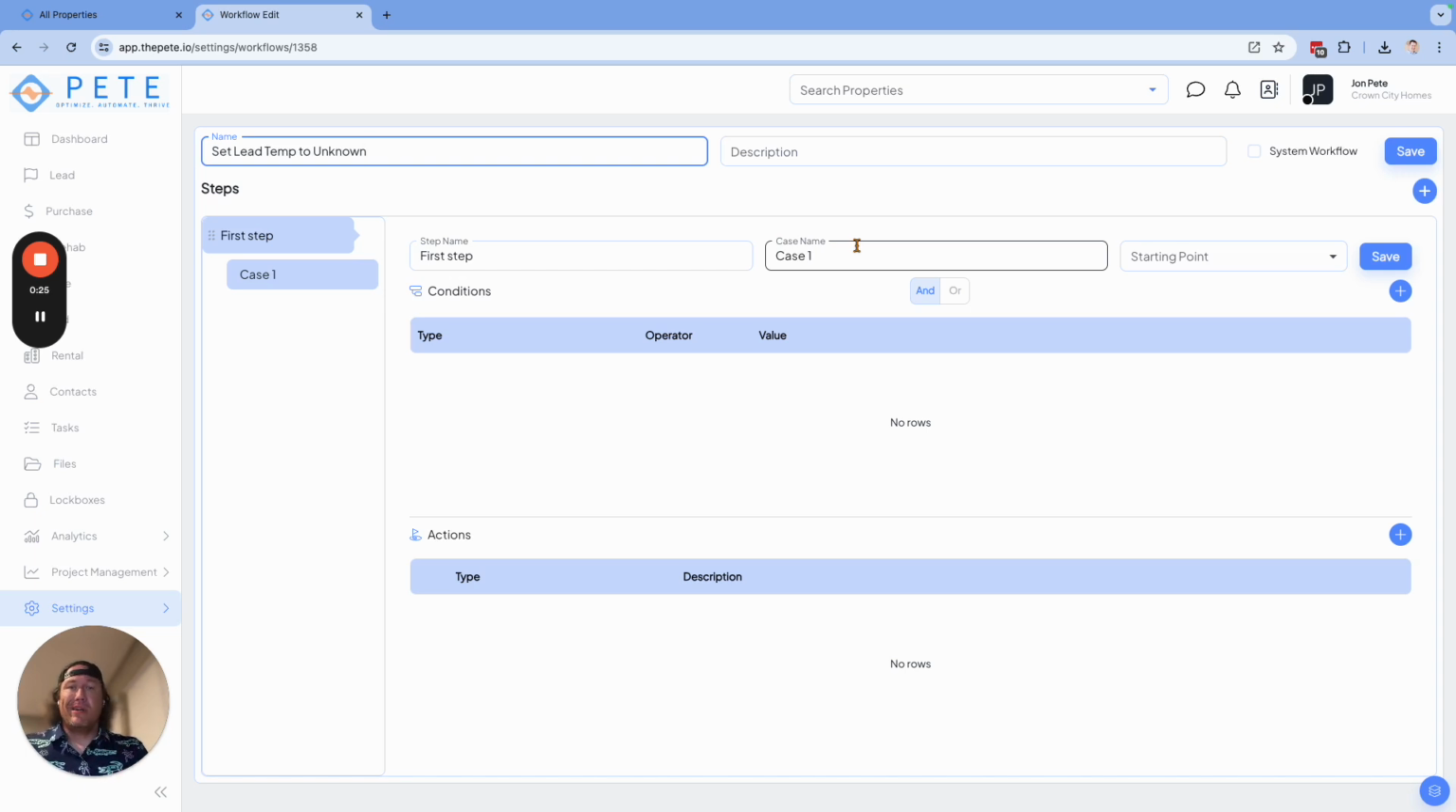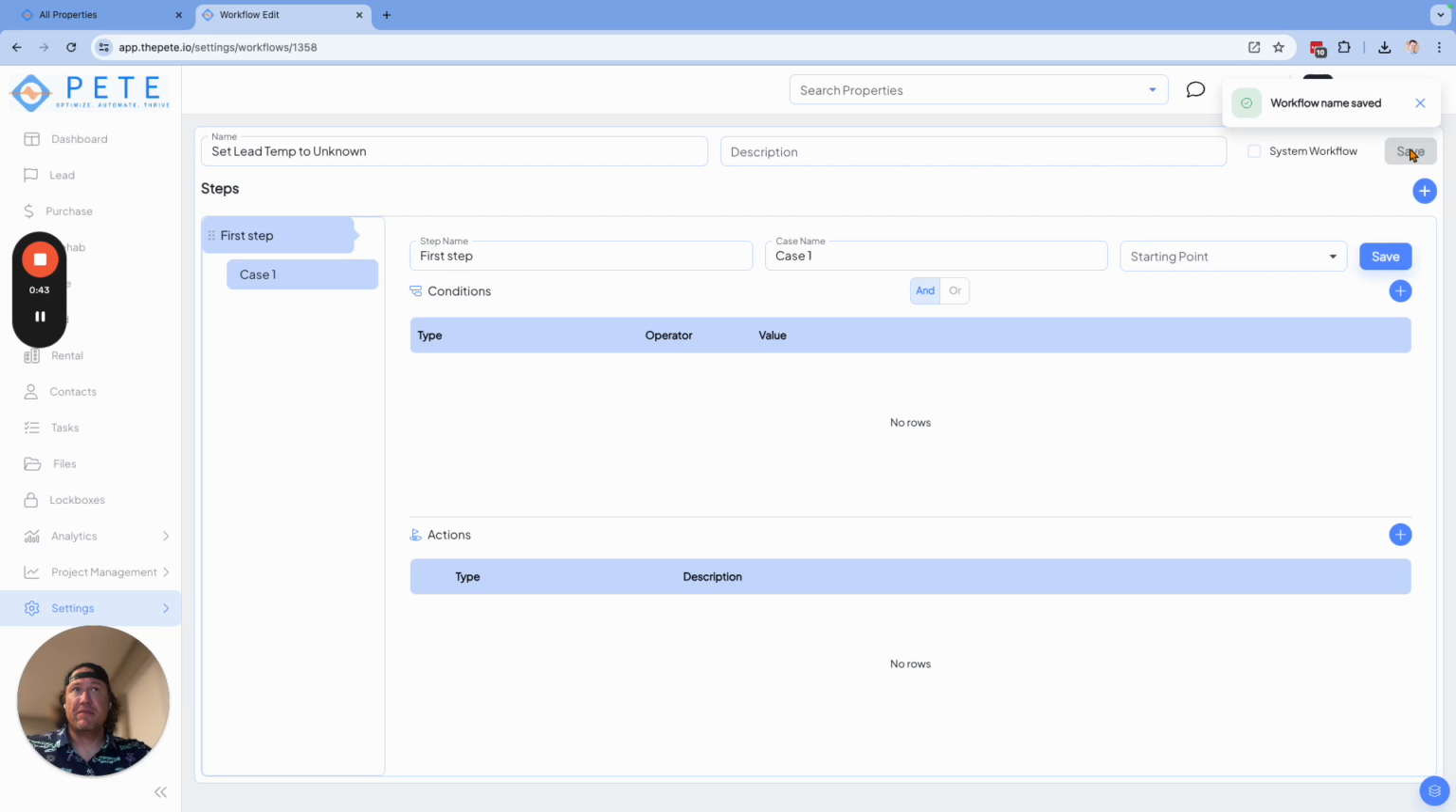So, one way we can do that is with workflows. I'm going to walk you through the process here. I'm already logged in. I'm already creating a workflow. I've got the name here. I'm going to set lead temp to unknown. Anytime you're creating a workflow or you're changing the name, you always have to come over here to save. It's one of the times you do have to save.